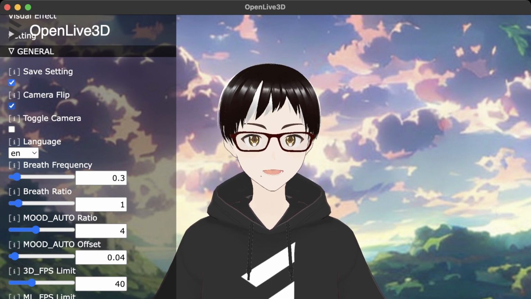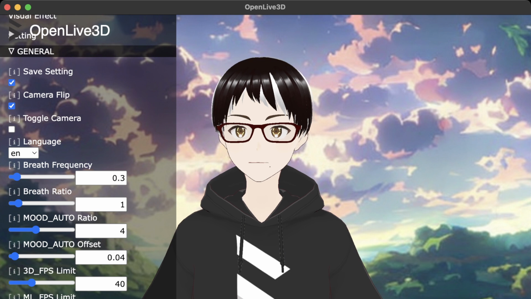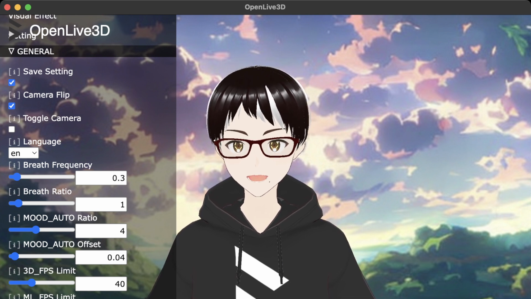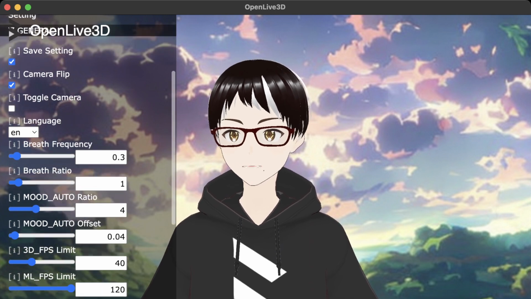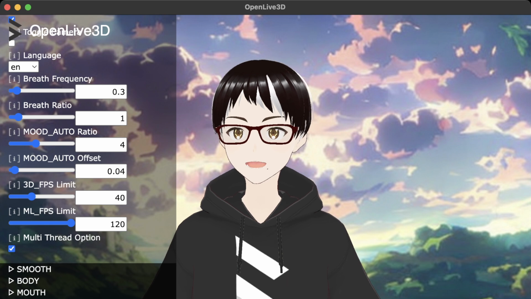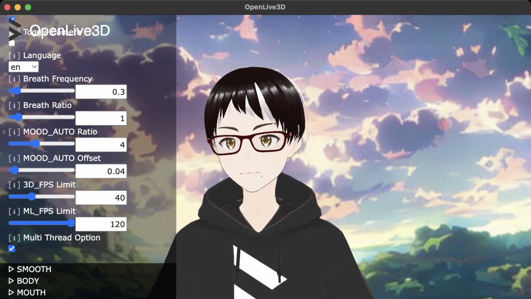For camera flipping, it's quite obvious. Toggle camera on or off basically means whether we want to close the camera recording or not. If you click it, things will stop. Language settings, quite obvious. Then breath frequency, so this is a setting that we can change.